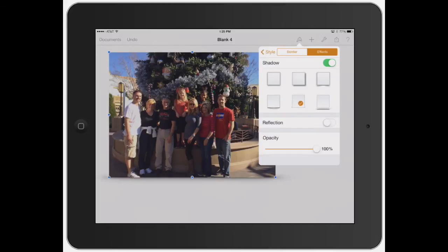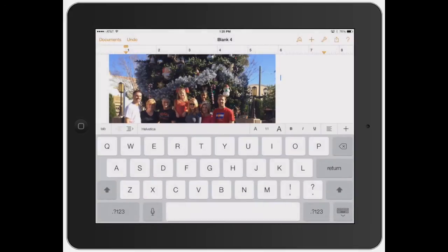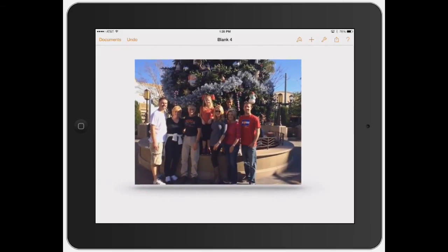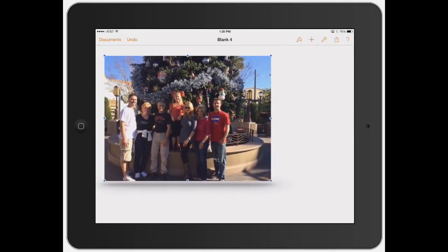It's like it's popping up out of a deck, and this looks like it's almost floating above the screen, which is pretty cool. So you can go ahead and close that down, select my photo and move it so you can see how it looks like it's almost floating off the screen.